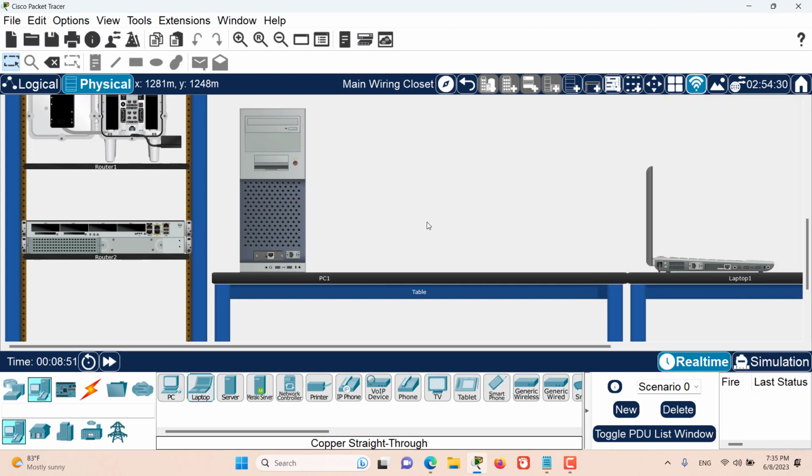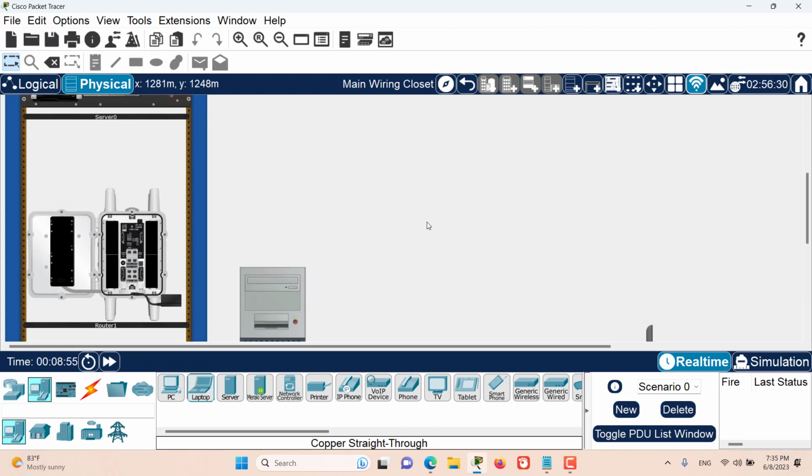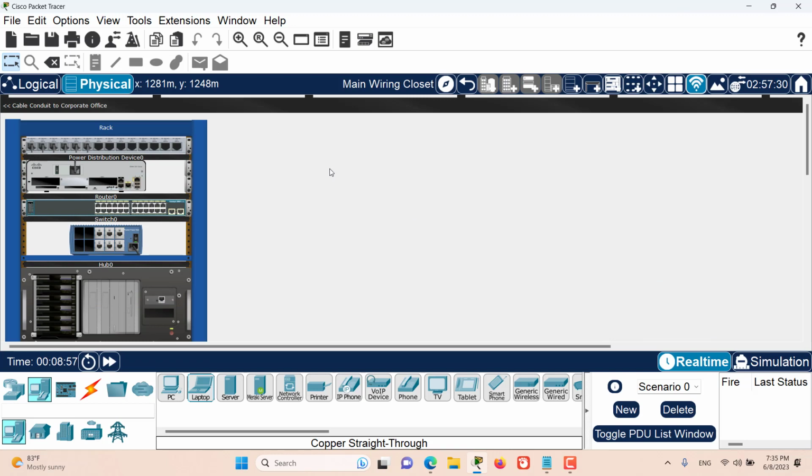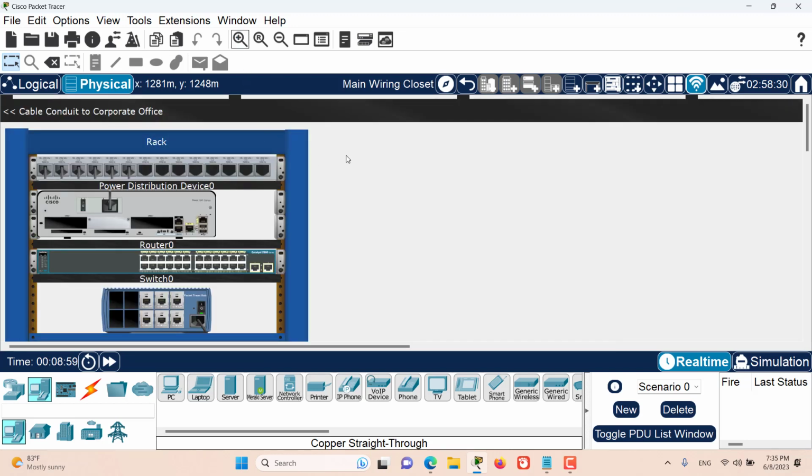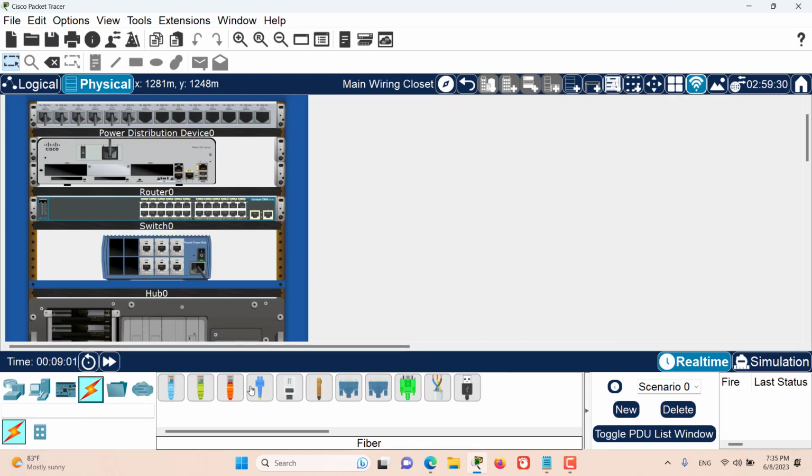The cabling and making connections in the Physical Workspace works the same as in the Logical Workspace. So let's see how it works here in the main wiring closet. If I zoom in a little bit more, go to the connections and select a cable, now I can select one of the ports in here and one of the ports on the switch. Now this connection is created for me.